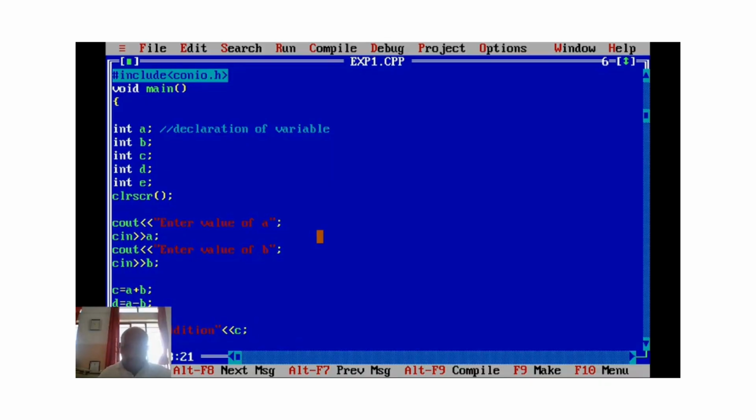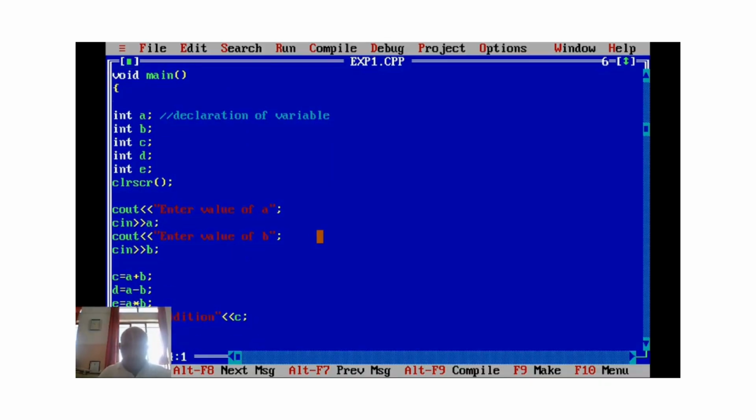Now display all these values using cout. Now after addition we perform subtraction, that is d, cout. Here we perform multiplication, in the e variable we have done that.